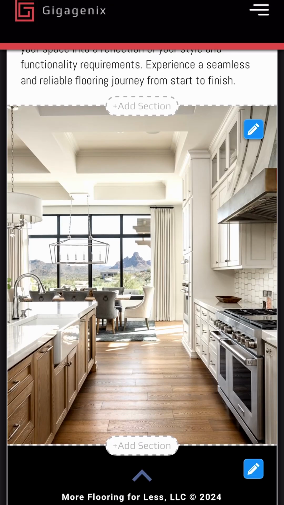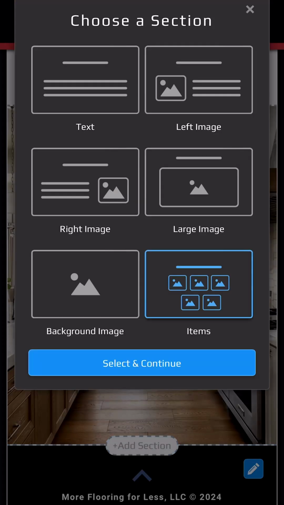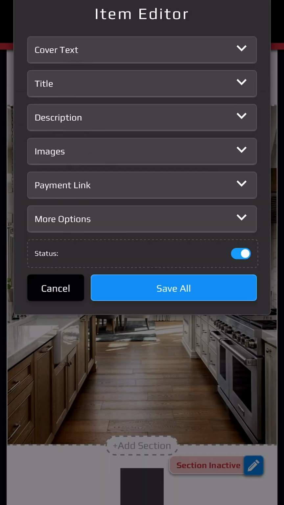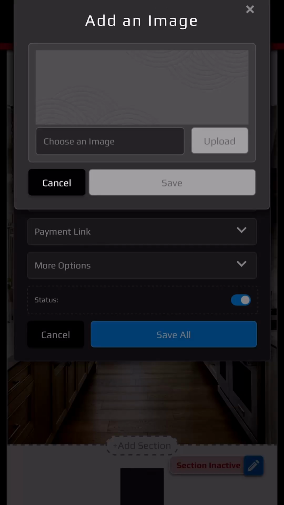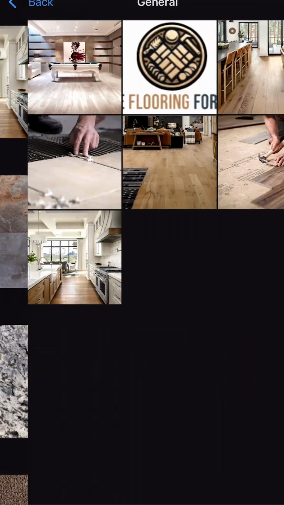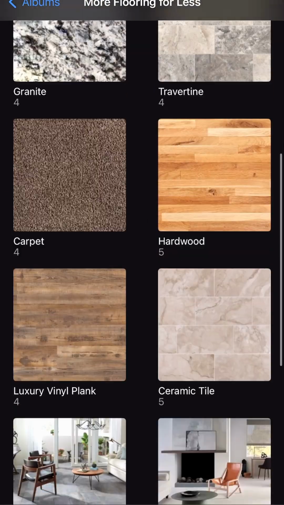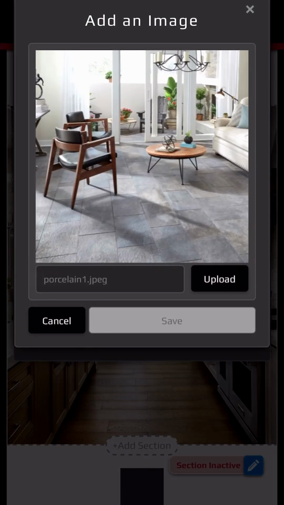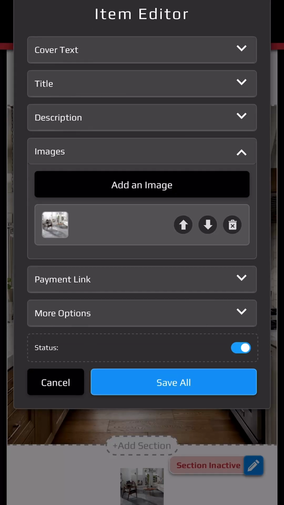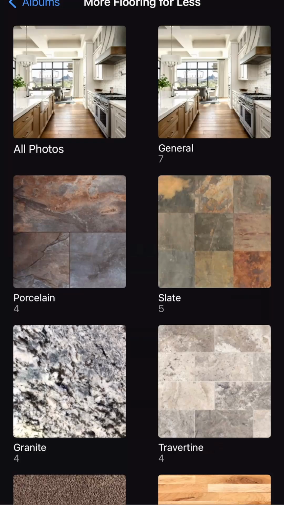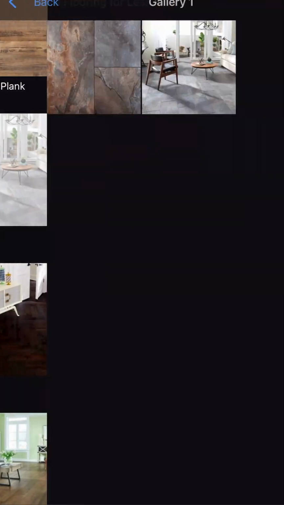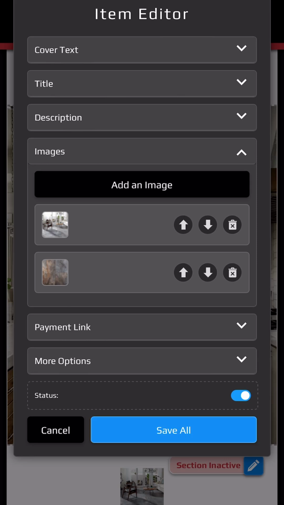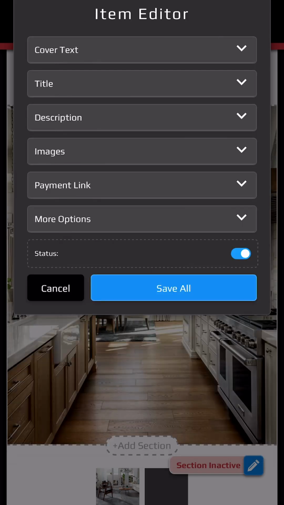We'll put a gallery. So we'll choose items once again. Manage and view items. We'll start adding. For these, we won't add title or description or anything like that. We're just going to add the images. In each gallery item, we'll have two images. One will be a photo of the room, and the other will actually be the flooring that was installed in that room. And I'll fast forward through the rest of these.